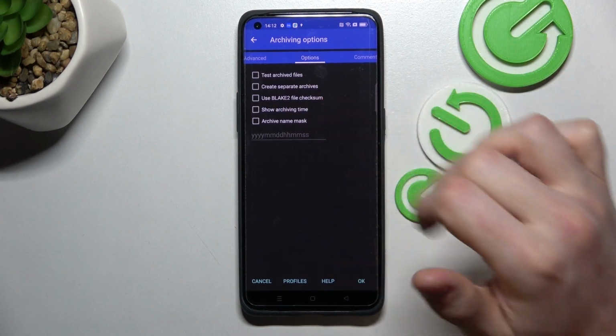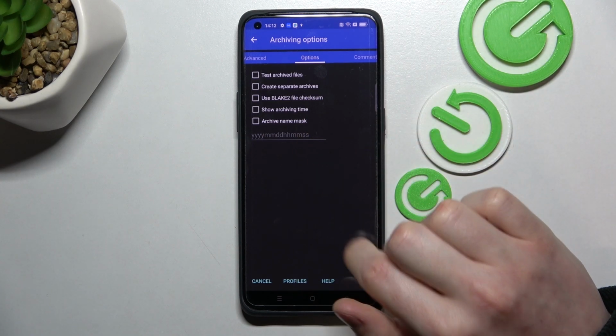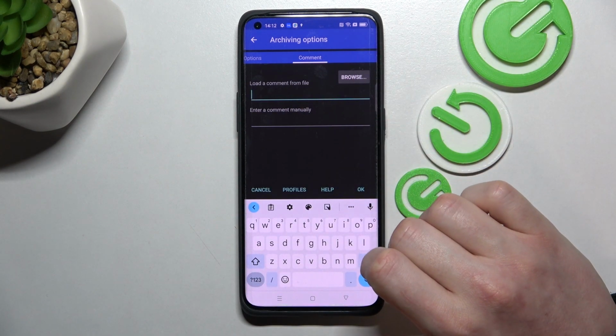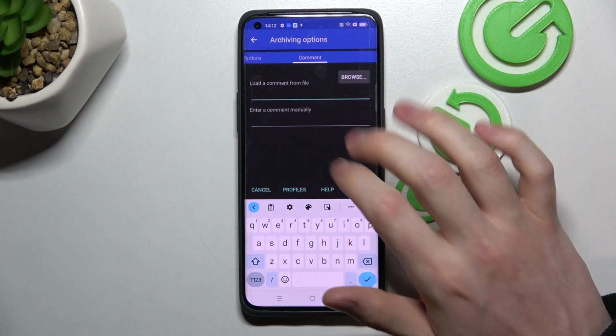There's also a lot of more options in this table right here. Now go to comments to add any comment about your file. You can leave anything here.